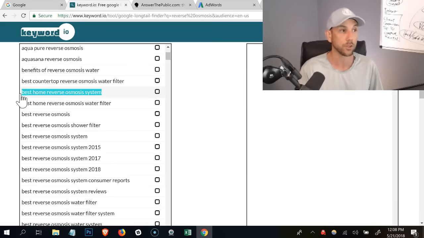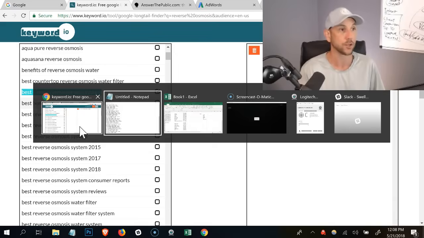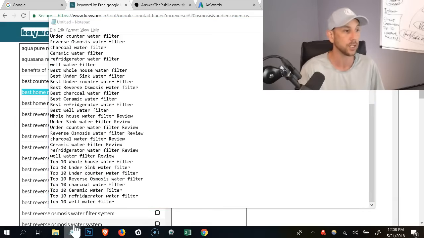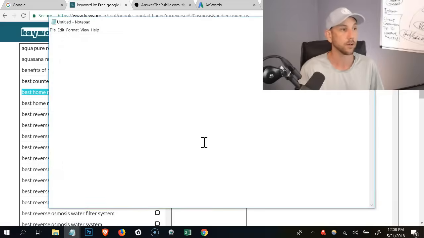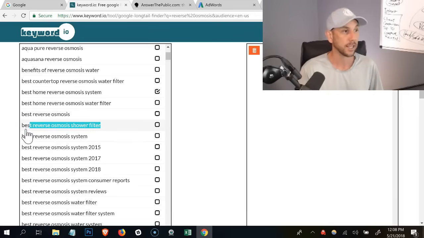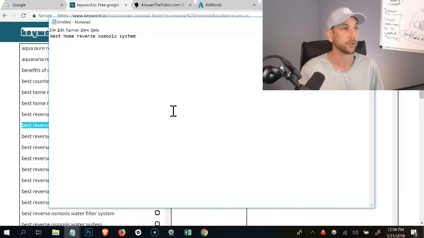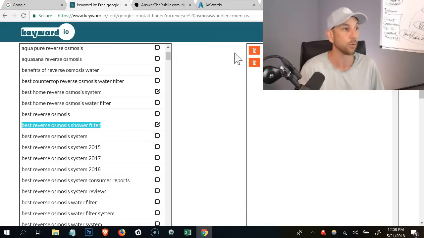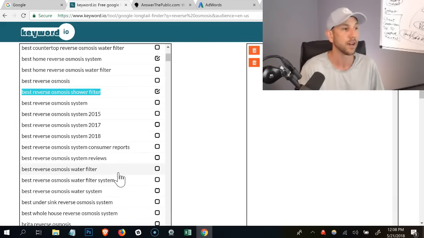What you can do is you can just copy these and paste them, right? You can just make a new notepad sheet, essentially, and you can just paste them right in, and you can keep growing your list. You can see that people search for reverse osmosis shower filters, which I didn't even know was a thing, but obviously people do.